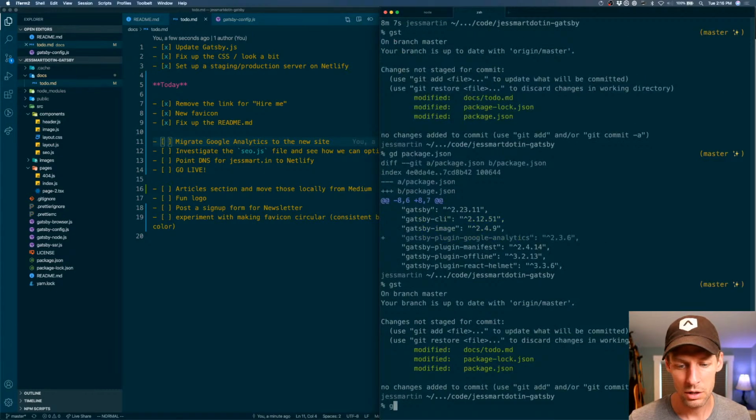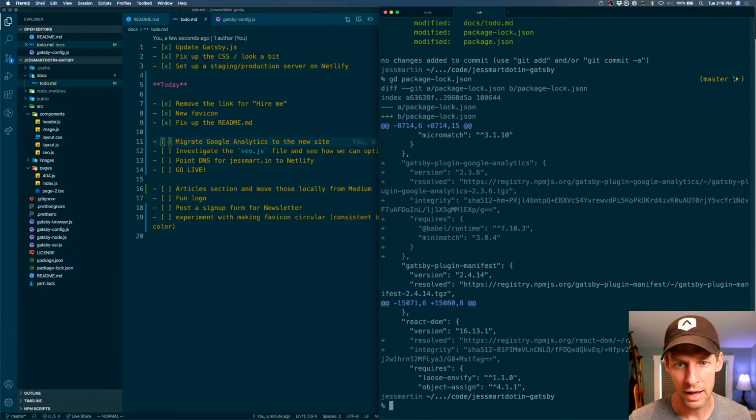Let's see what is in our package lock file. What did it actually have to bring in order to do that? Google Analytics, and that seems to be it.